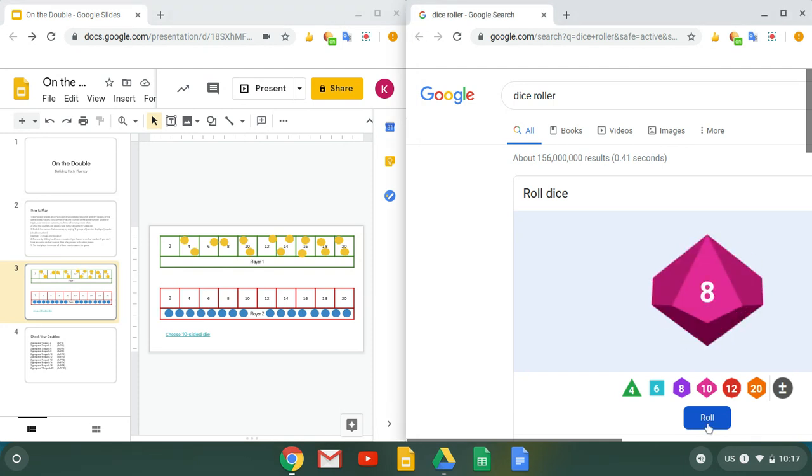They roll an 8. They say two groups of 8 is 16. So if they had a number disc on 16, they would remove it. Then it's my turn. I roll the die. Two groups of 1 is 2. I have nothing there, so I can't remove anything. It's just the next player's turn.